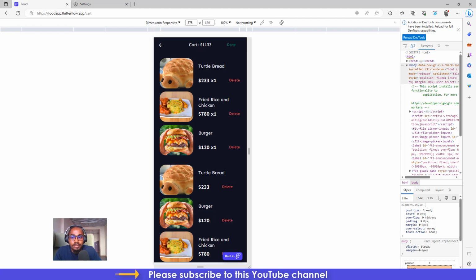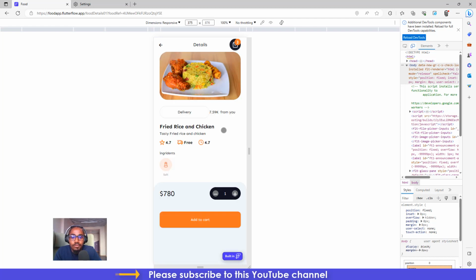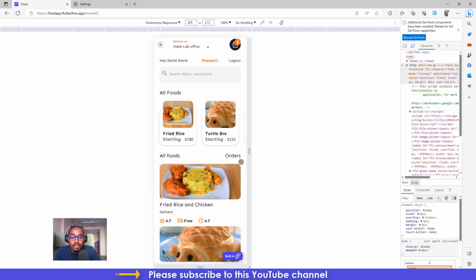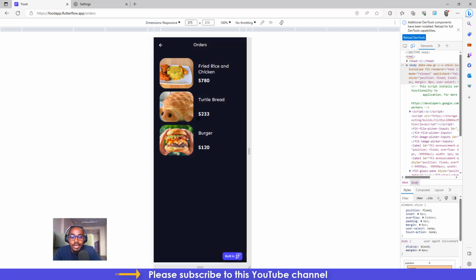And now that's done. I didn't put any snack bar, so nothing has really happened. Okay, so now if we come back to orders, we will see the items that we have ordered. We have the following items: fried rice, turtle, bread, and burger. So we see all the different prices here.